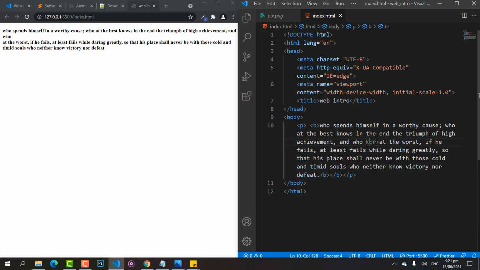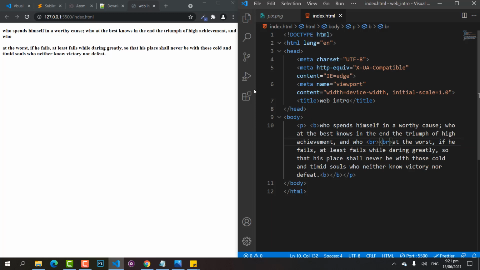Now let me put BR standing for break. Can you see? Let me put another BR. Break means anywhere the break occurs in any long text, it's going to separate the before and after the BR. That's what we call break. Please take note. It's very important. I don't need to expatiate on this.